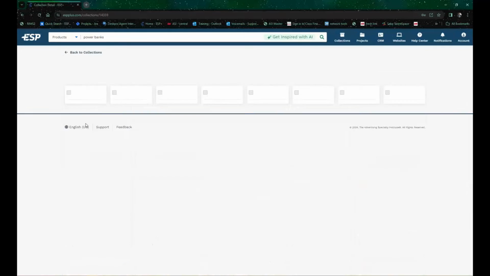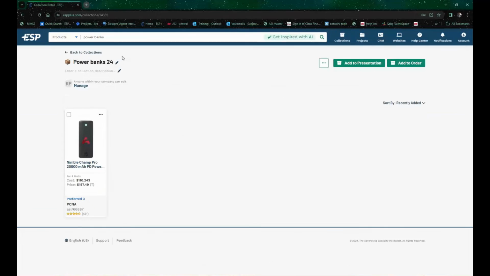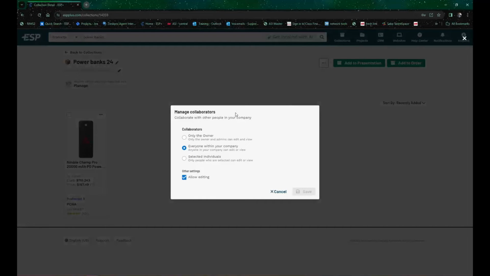And if you click on the collection, here on the left hand side, you can change the name, change the description, and you can click on manage to add a collaborator, which means you're still going to be the owner, but you're just allowing someone else to be able to work on this. So if you choose everyone within the company, that means every user under your company will be able to see this collection and they'll be able to find it under shared with me in all collections. If you choose only the record owner, or only the owner, it means that you're the only one that can find this collection and make changes to it.